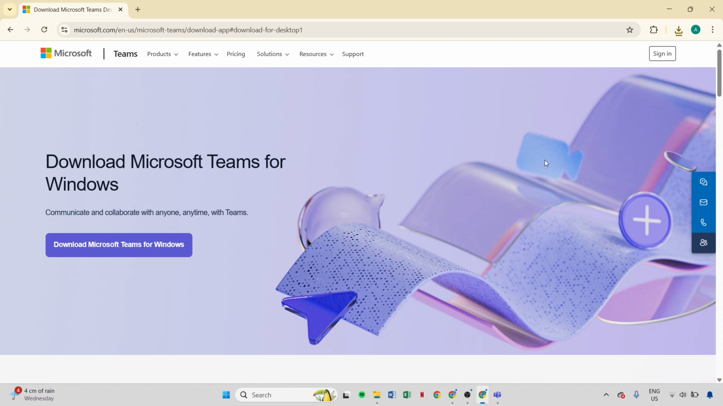That's all there is to it for updating Microsoft Teams 2024 on your Windows and Mac devices. By following these simple steps, you ensure that you can take full advantage of everything Teams has to offer.